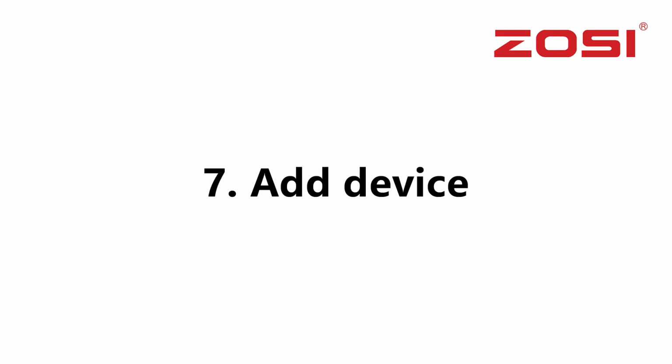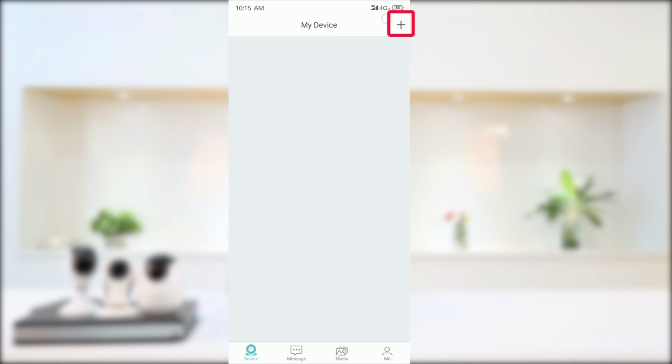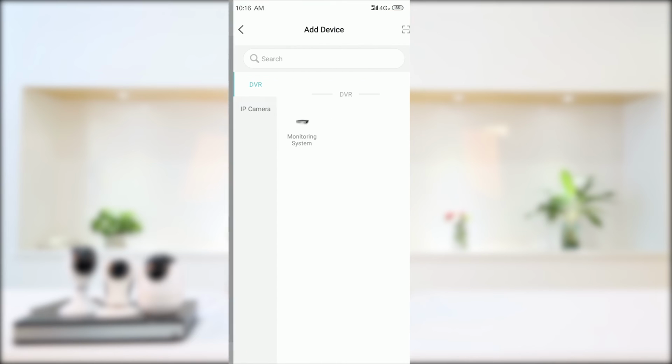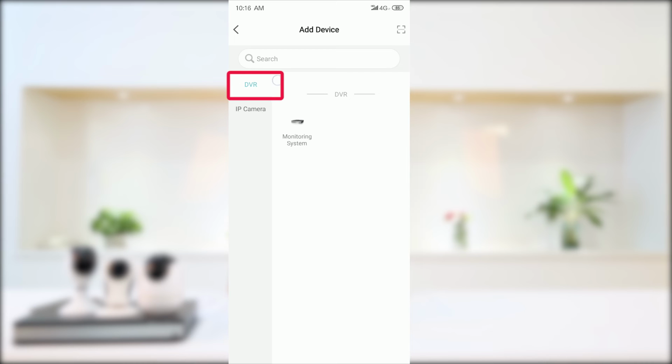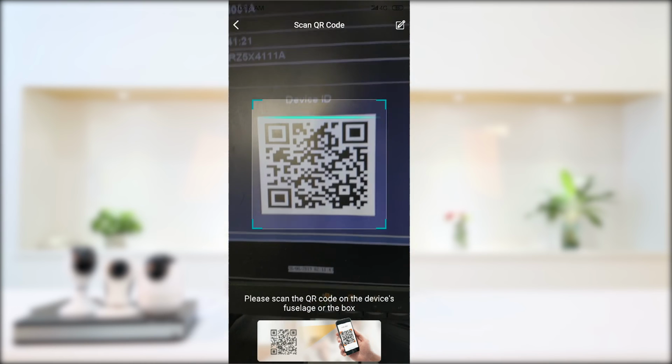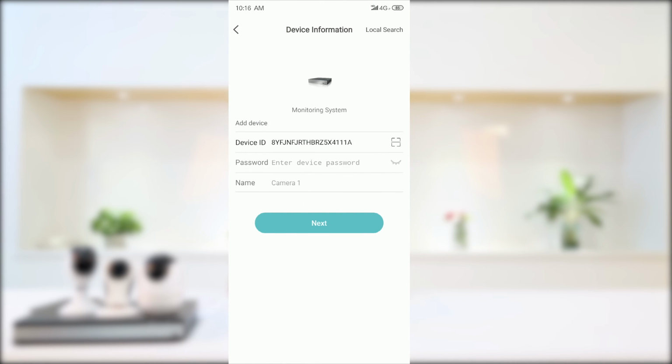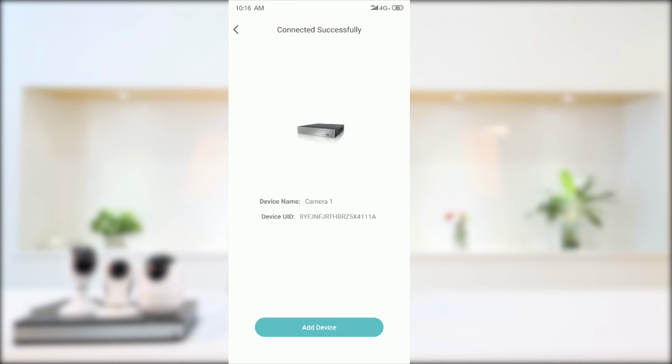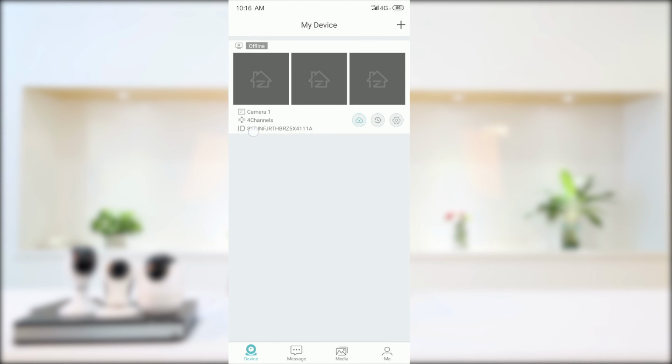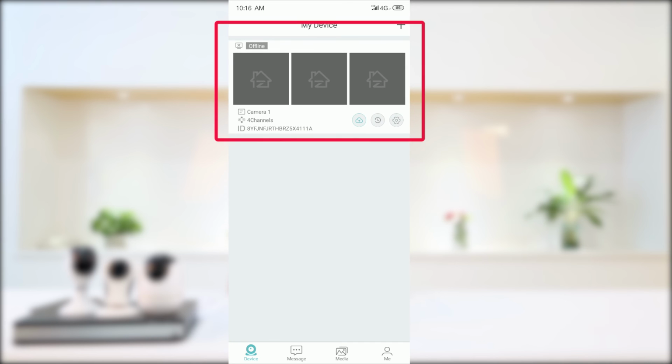Add device. Click the plus sign in the top right corner. Select device type, monitoring system. Scan the QR code for the device ID. Enter the password of the recorder and name the device. Then click on the next button. Now the device is connecting. Click Add Device to complete the addition. You will return to the device list automatically, and now you will be able to see the device you've added.